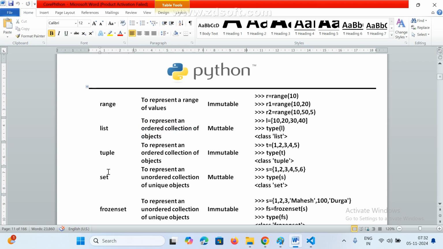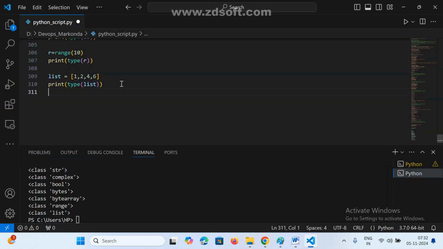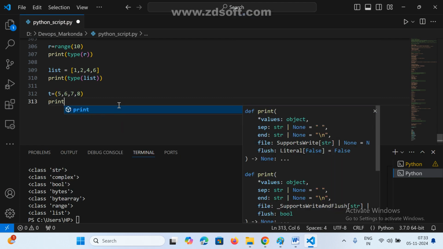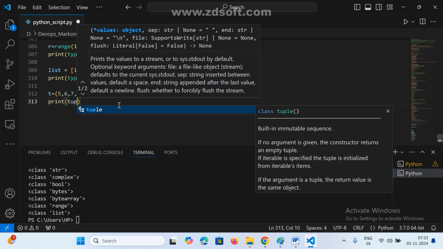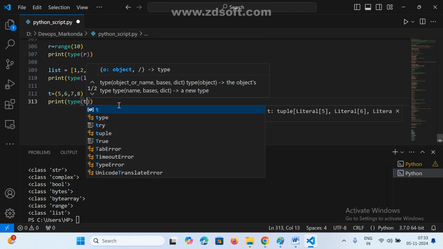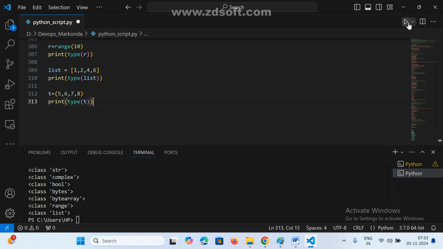Next, tuple. This is very, very important. In interviews also, most people ask this one. See here, to represent an ordered collection of objects, we need to give order. So a tuple should be declared like this: t equal to, I give these values. This is a tuple. Print type of t, the variable name t. Now check it. See, tuple.